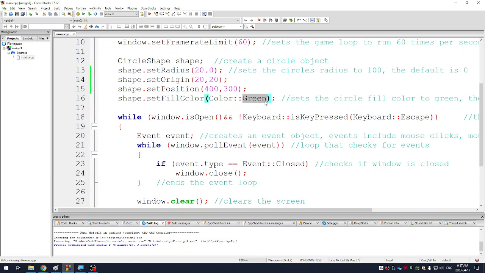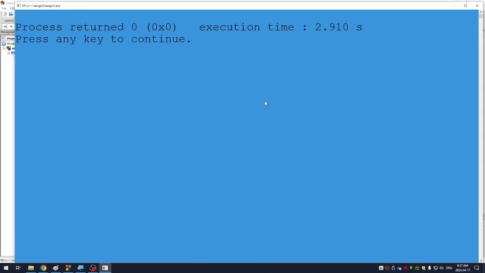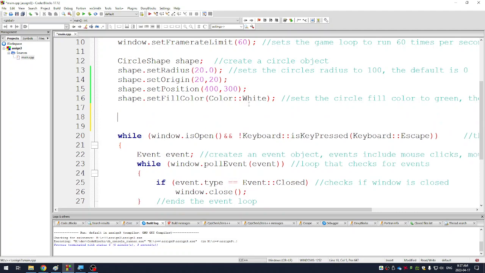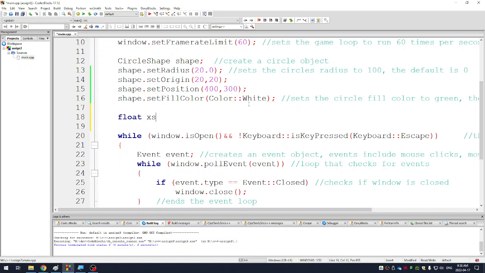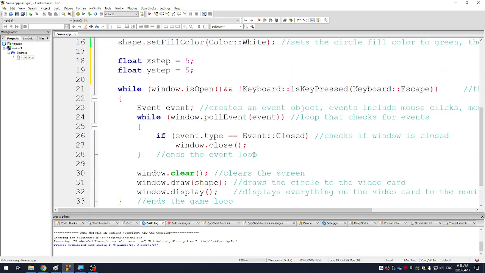I'm not in love with the idea of having green right now. Just make it old school Pong here. Do white. Great. And then what I'm going to do is move the ball around the screen with just a move command. Before I do that, I have to make a variable that moves it in the X direction, and I have to make a variable that moves it in the Y direction, like that. I think I'll just choose 5 and 5 here. Those are pixels, by the way.